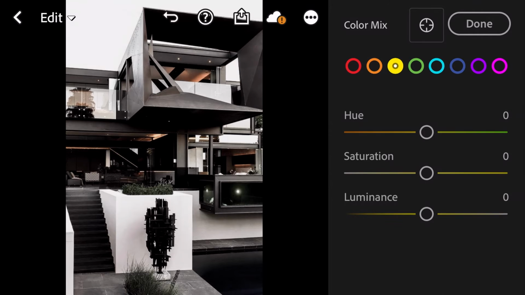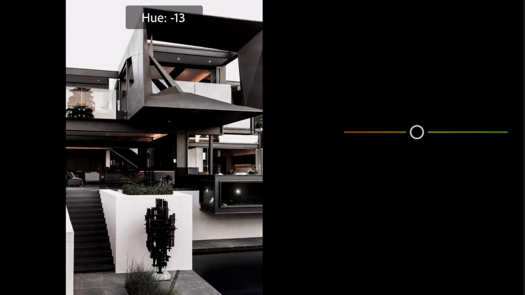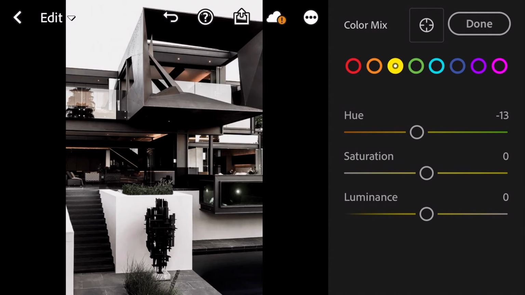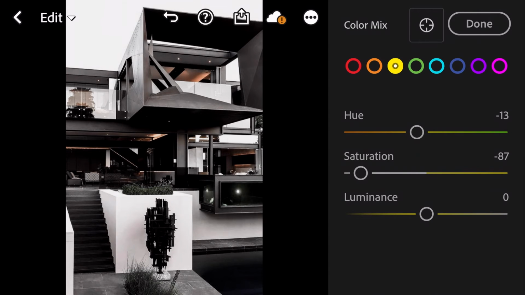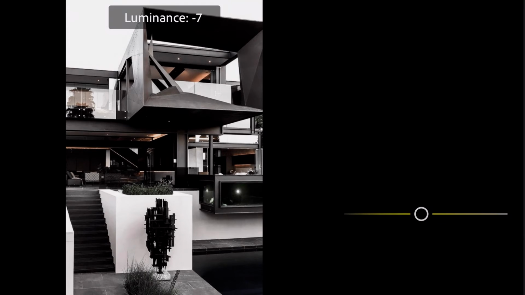Go to yellow. Hue to -13. Saturation to -87. That's good. And luminance to -16.